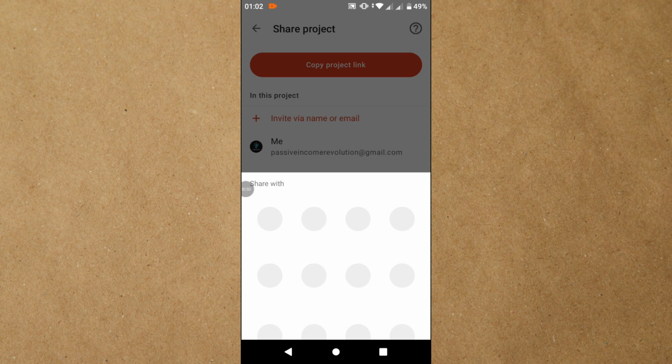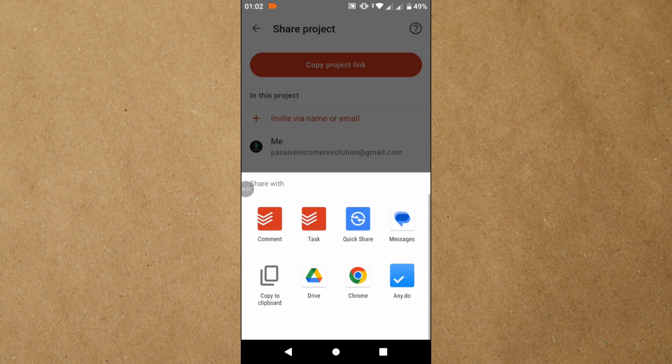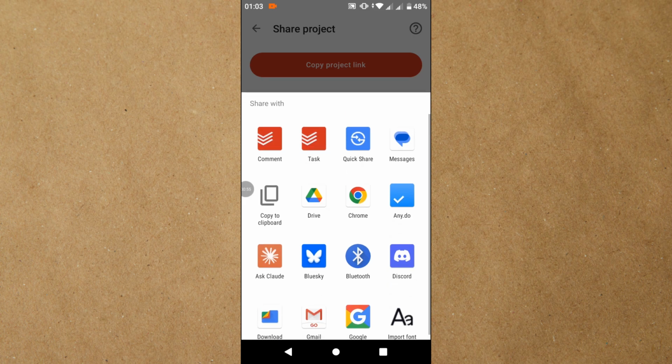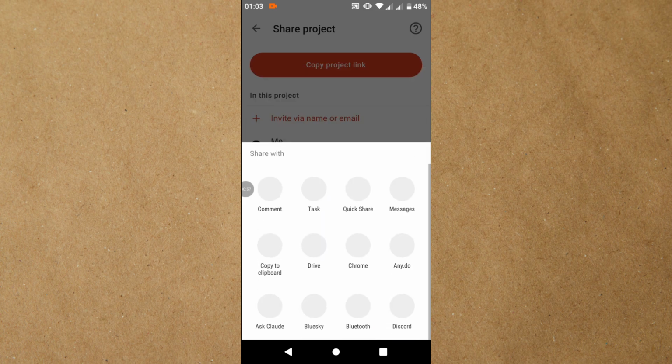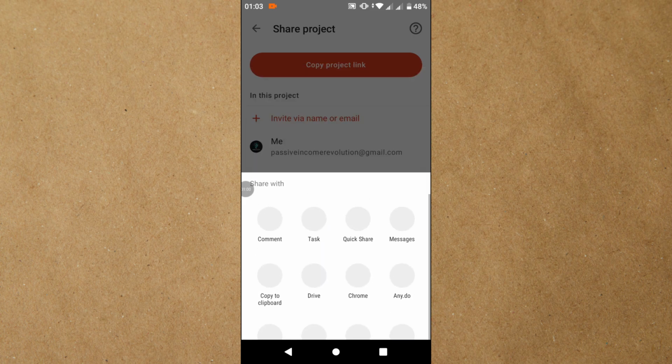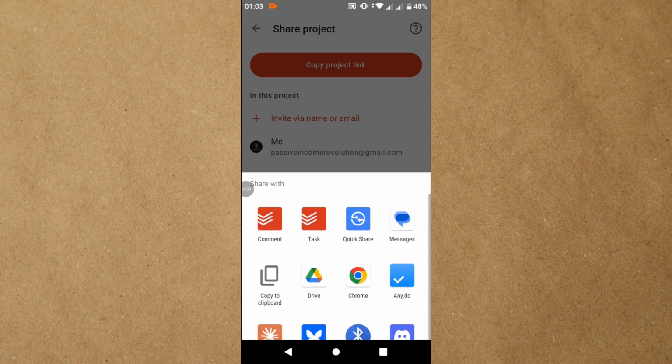For example, using various direct messaging services, for instance, email invitations, of course, and so on and so forth. Or you simply tap into copy to clipboard here to the left, and that is going to copy your invitational link. So that's one way how you can do this, guys.